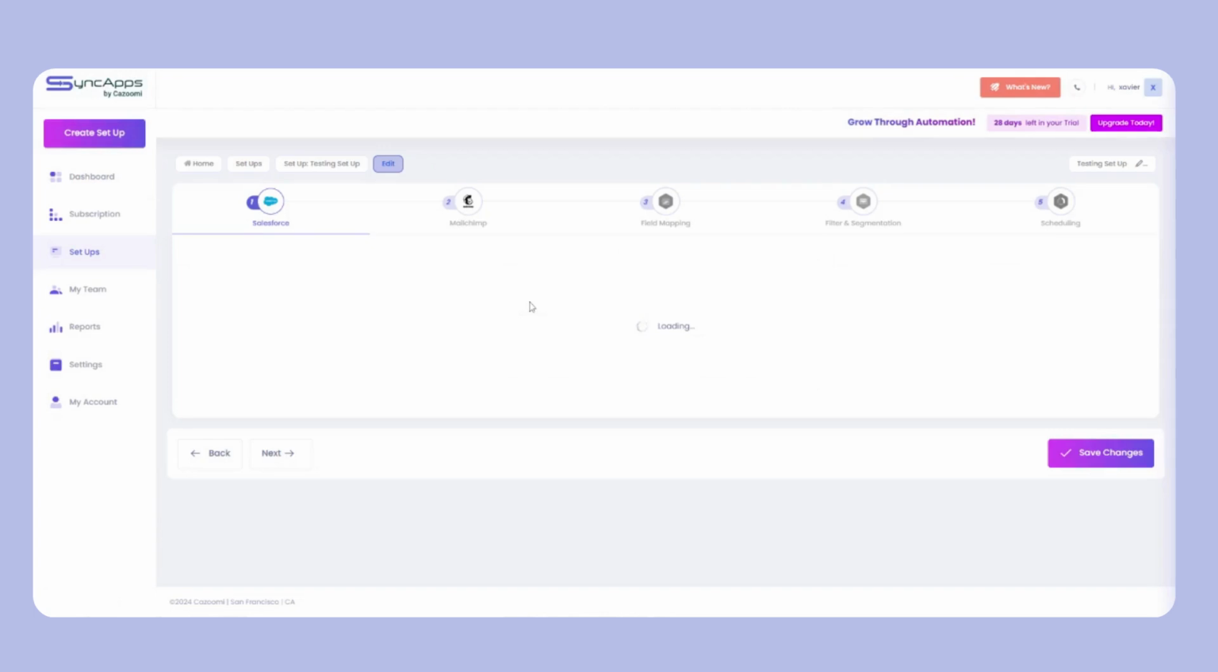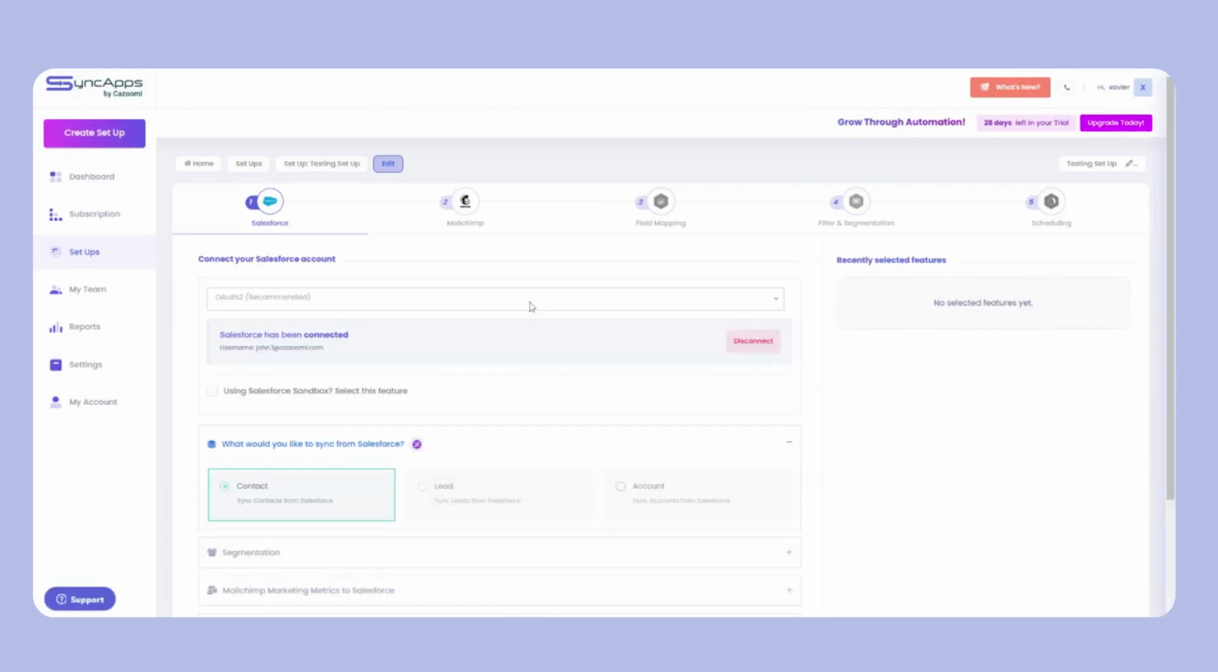So basically here in SyncApps, there are 5 steps before you can successfully create. Step 1 and step 2 are the most important part, connecting your apps. So in SyncApps, once you are in step 1, all you need is to open a new tab and log in your Salesforce account and head back to SyncApps and click the connect button here. In this case, I have already connected, so you can see the account that has been connected.